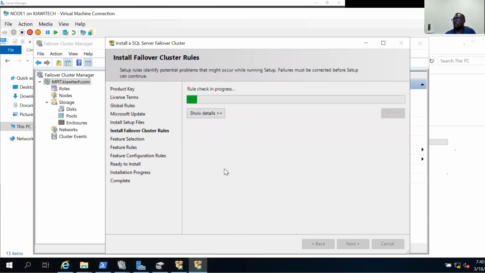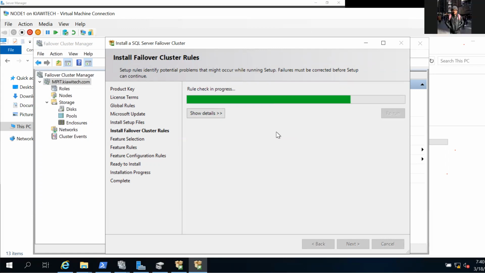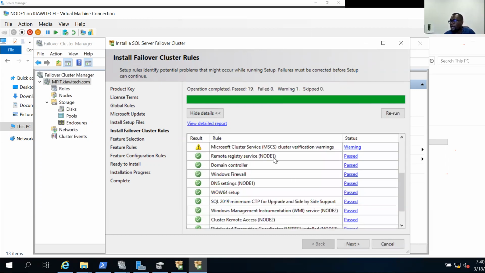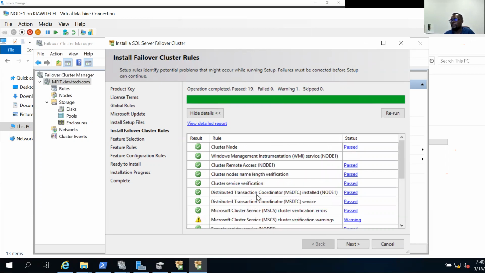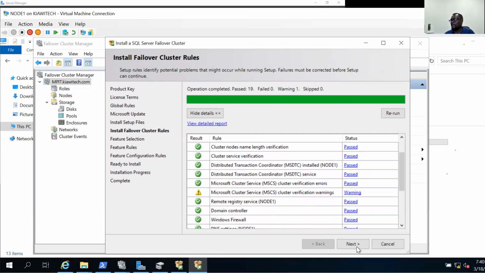All right. So this is the time that it would have failed, right? It would have forced me at this point. It would have said cluster service verification warning. It's just giving me a warning right now. But if I did not run the validation, you will not move forward at this point, right? All right. Okay. Next.